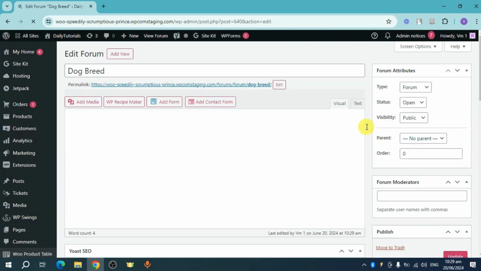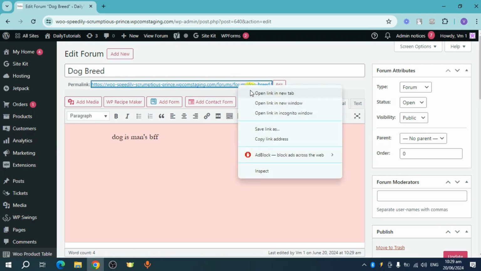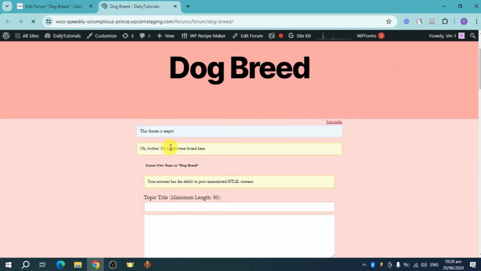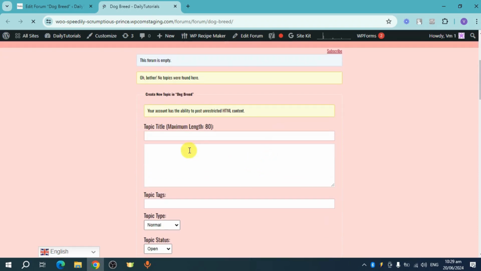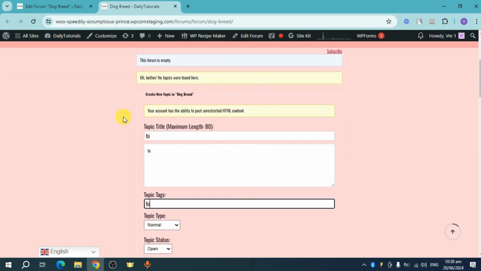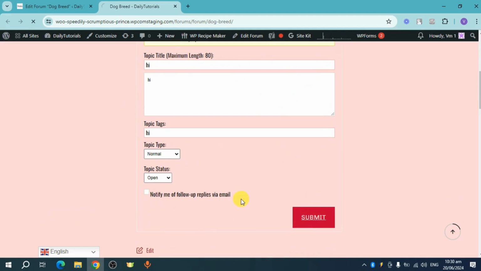Once it's been published, we can actually view it. So you can head over and then right click on it and open it on new tab in order to see what this forum looks like. So this forum looks like here. So as of right now, it's empty. So you can head over and put in here a topic title, tags, topic, and all of this. So I have added in here some topic and click on submit right here.